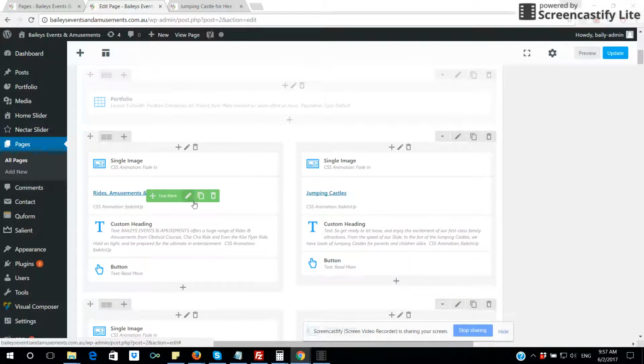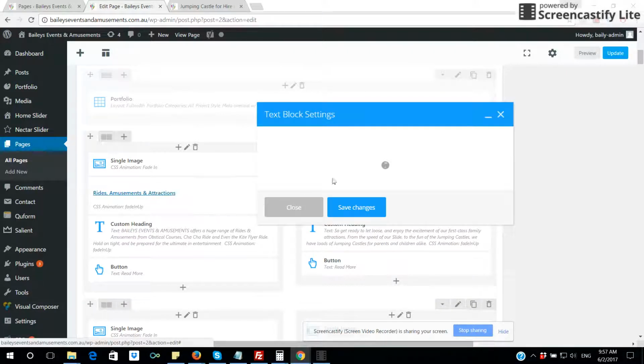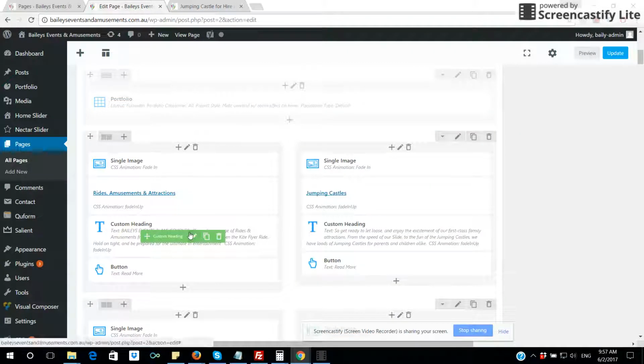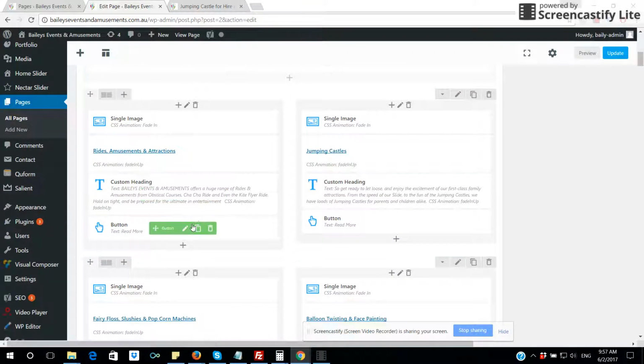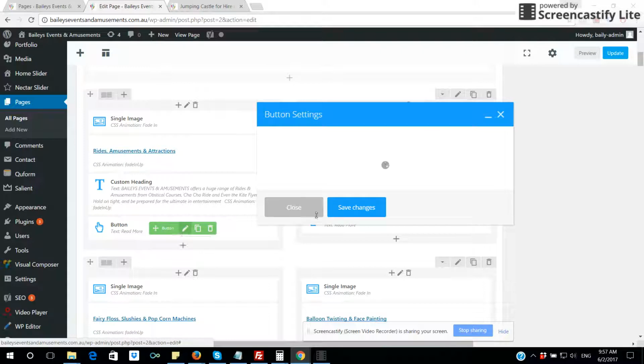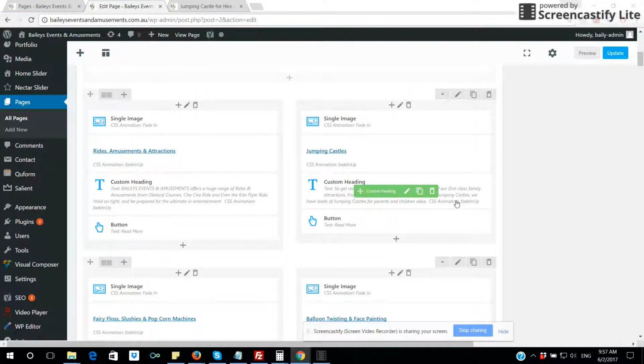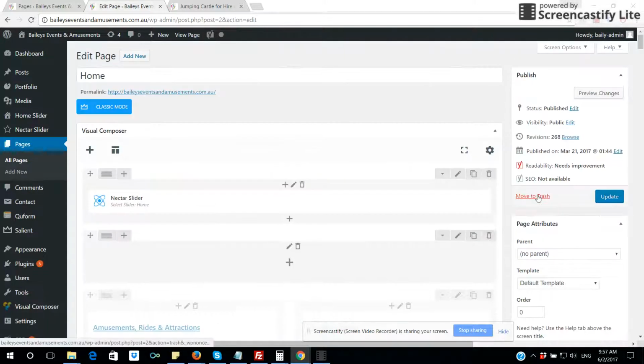If you want to edit the title, click and edit here. You can edit the title to whatever you want. After you finish editing the title, click Save Changes. The same for the text, the same for the button. The button is only about the URL. You can change the URL here to the URL that you want. Now, after you finish all the changes, make sure that you click Update.